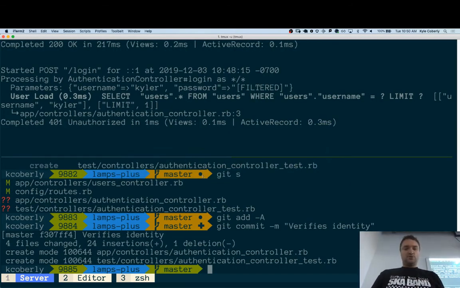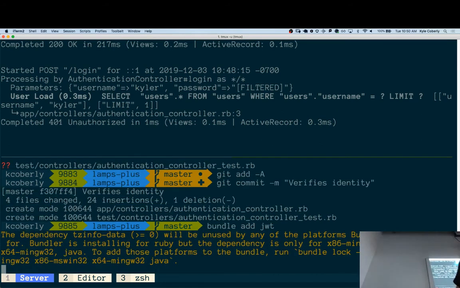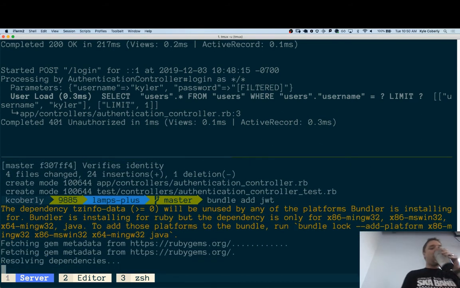So I'm going to, let's do bundle add jwt. And yes, it's pronounced that way. I didn't make it up. JWT is pronounced "jot."